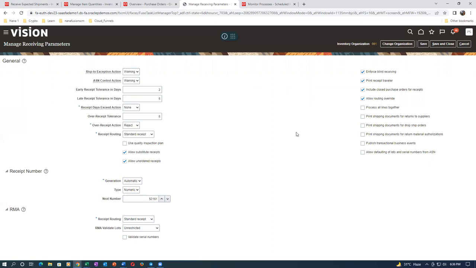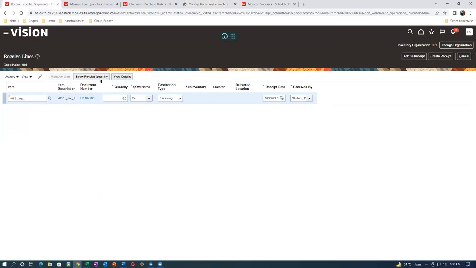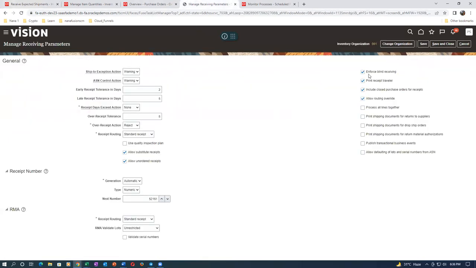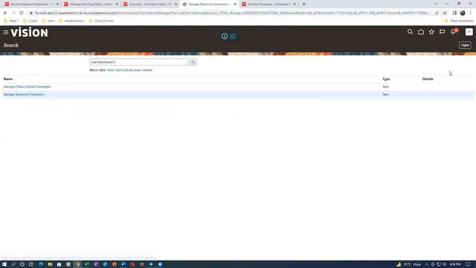Once you enforce it, the show receipt quantity button itself will not come at all. So against the PO, he can enter any value. You're blindfolding him, so it will not restrict any quantity from being received. All right, so go that way. I will go to manage receiving parameters, enforce blind receiving, and give save and close.